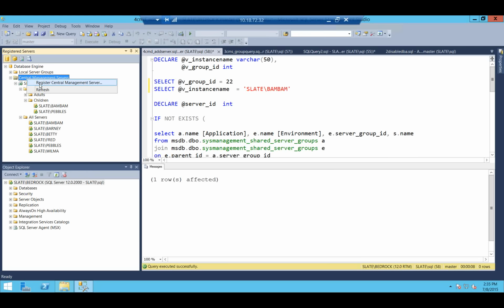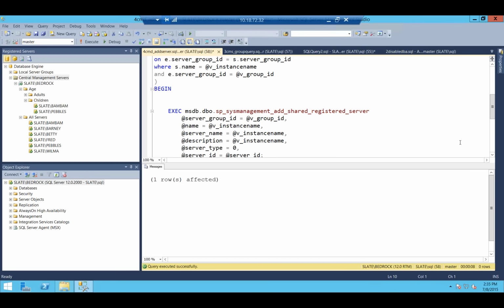Can you recommend a way to automate the registration of the servers? Oh, absolutely. Yes. So what I did here was I called a stored procedure that adds a registered server, but it is not a linked server. It's a registered server. Those are two very different concepts.